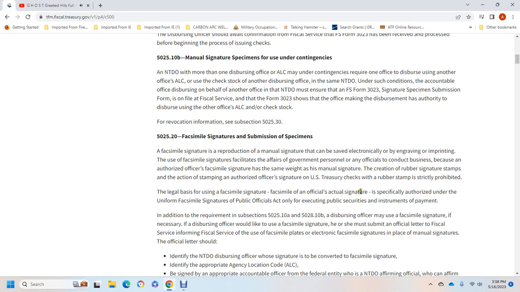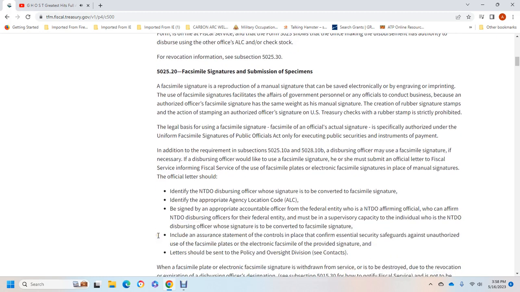The legal basis for the facsimile signature as an official's actual signature is specifically authorized under the Uniform Facsimile Signature of Public Officials Act, only for executing public security instruments of payment, in addition to the requirements of Sections 5025.10A and 5025.10B. If the disbursing officer would like to use the facsimile signature, he or she must submit to the Fiscal Service officials a request including the use of facsimile plates and electronic facsimile signatures, along with the manual signature official letters.